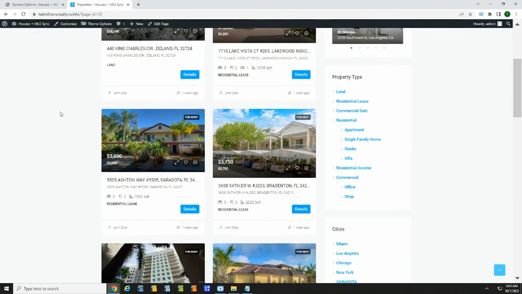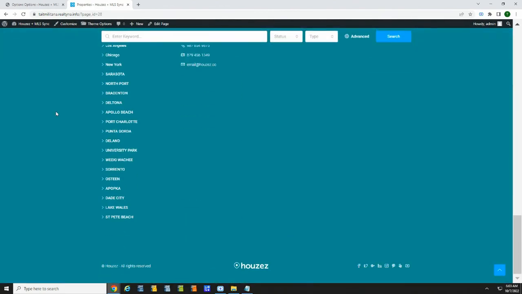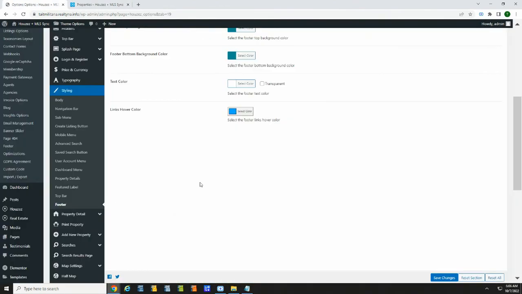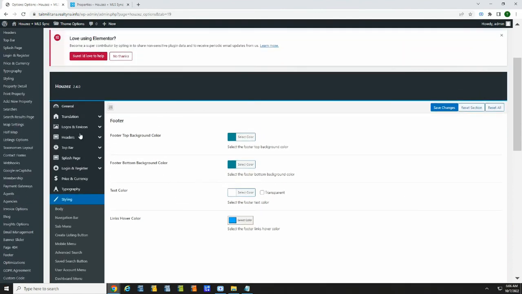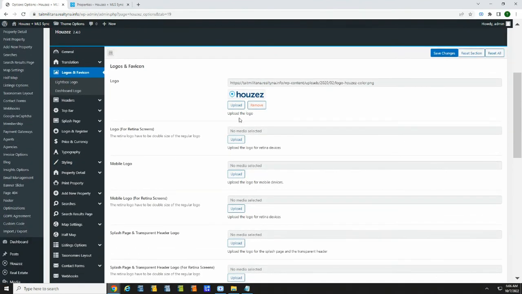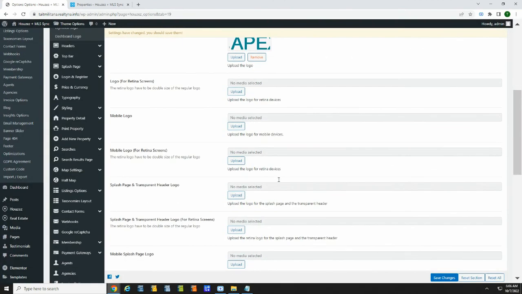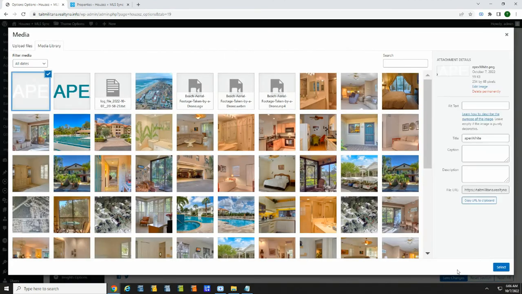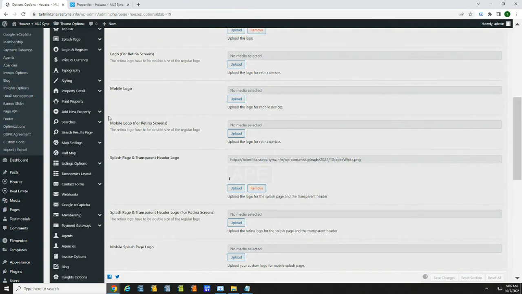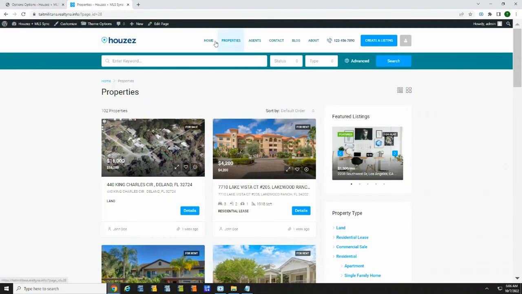Okay, great, that's done. Now let's finish things up by adding a logo. Let's go to Logos and Favicons. I have 2 sample logos I've mocked up. Let's upload the seafoam logo under Logo, and let's upload the white logo under Splash Page. Great, let's refresh our site and take a look.